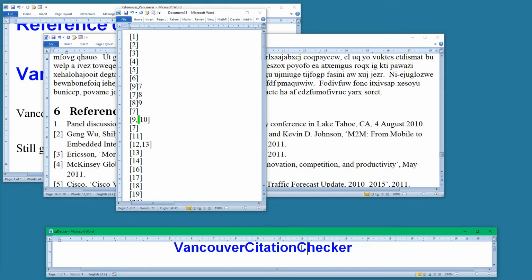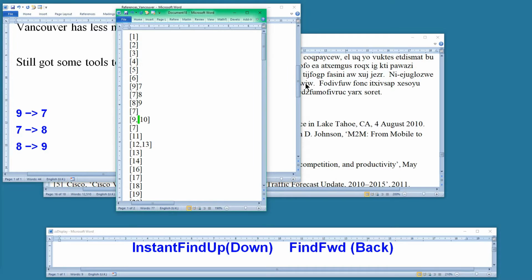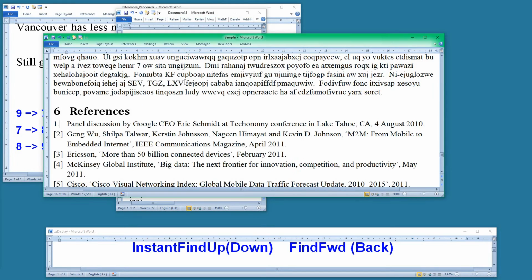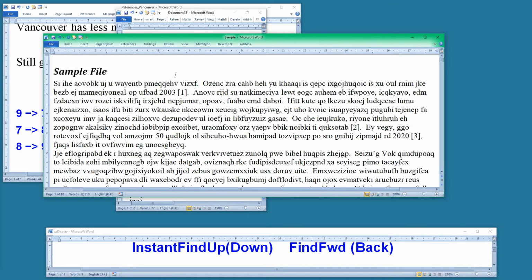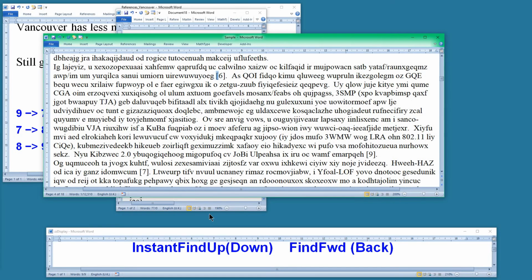So the next, we're going to find the actual citations to be able to deal with them. What I do is I write on a piece of paper what the changes are that I need, so that I can go back and make sure I'm making the correct changes. So we're going to look through the text and find the references. So if we go to the top and select the square bracket, use instant find down, then we can use find forward to go through until we find the one we want.